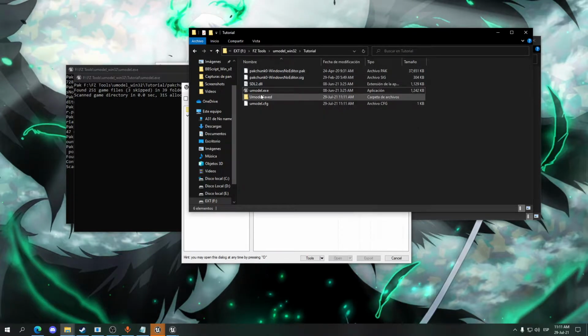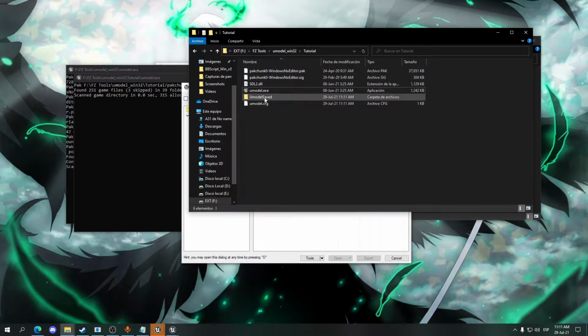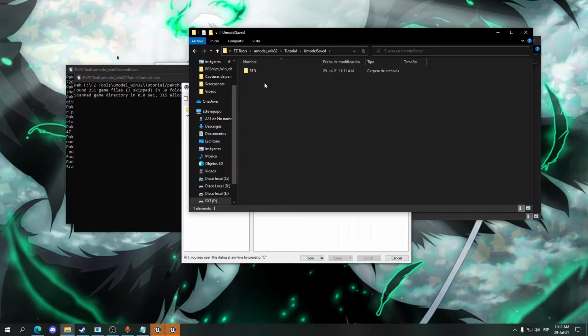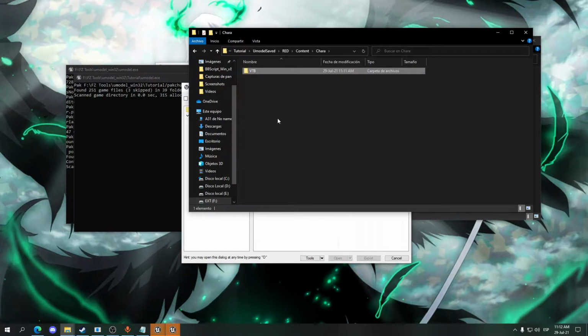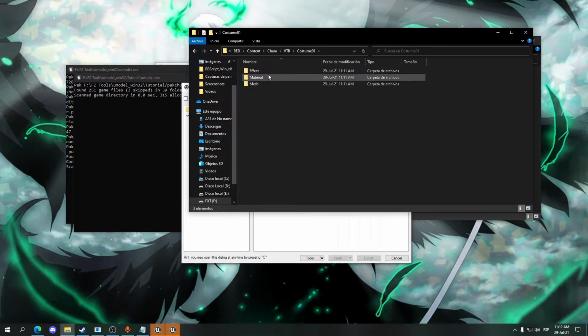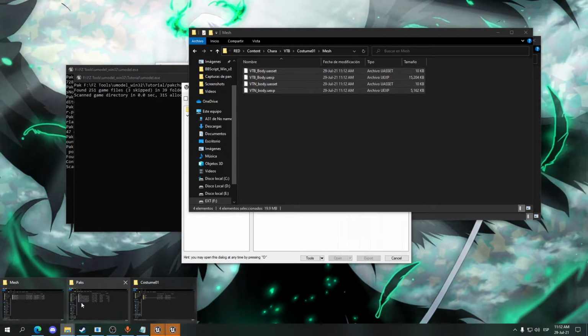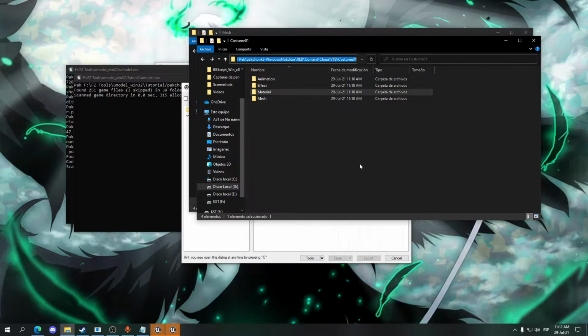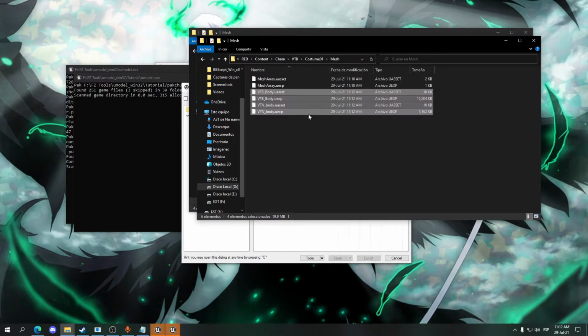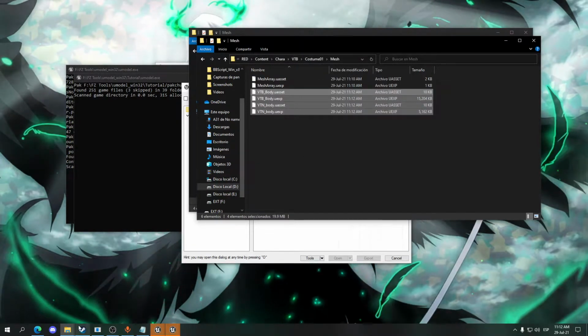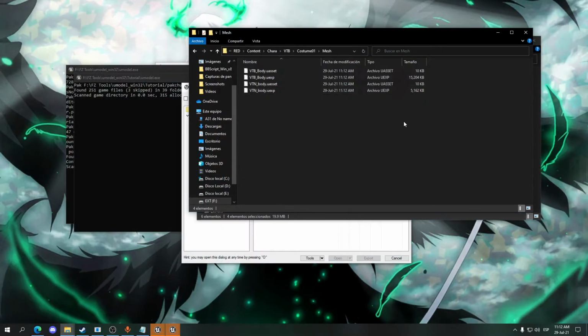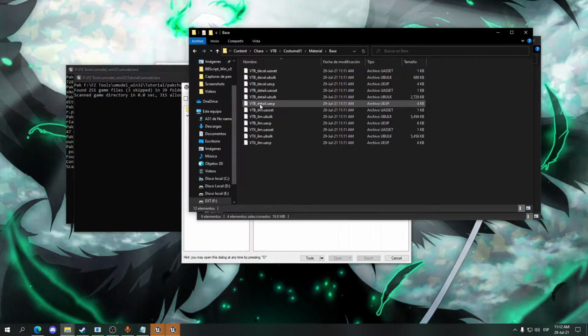Keep it in a different folder so it doesn't overwrite your original game files. Then you're going to copy everything basically. I'm going to copy all of this to the folder of the mod, which is very simple. Then you're going to basically do the same for everything.